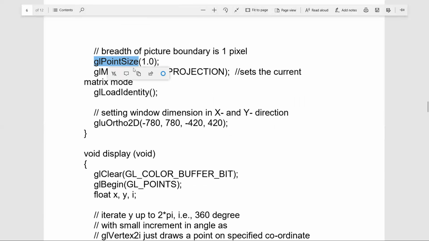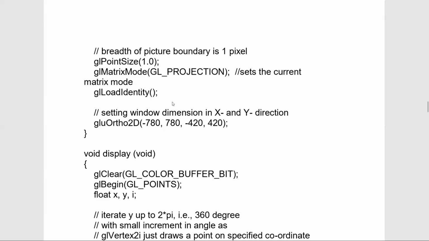The next function is the glPointSize function. So this function is able to set the breadth of the picture boundary to 1. What does this 1 mean? It means that the breadth is set to 1 pixel. The point size is set to 1 pixel.